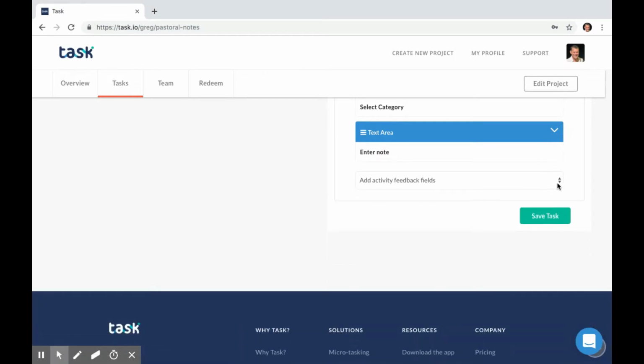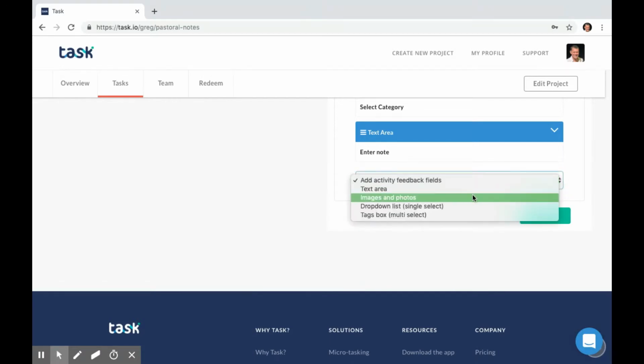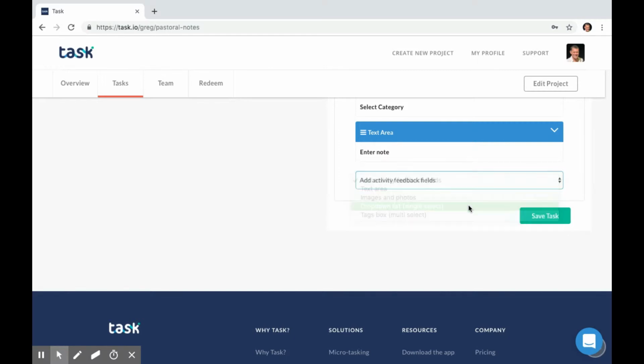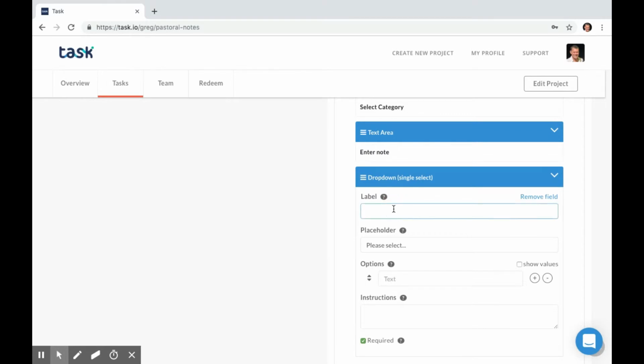Simple as that. And the last one in this specific project, we have a pastoral traffic light system, whereby you can flag up red, amber, or green so it makes the note visible to whoever's reading it, as to the tone of the note, whether you need to keep an eye on specific things. So this one again is a drop down.